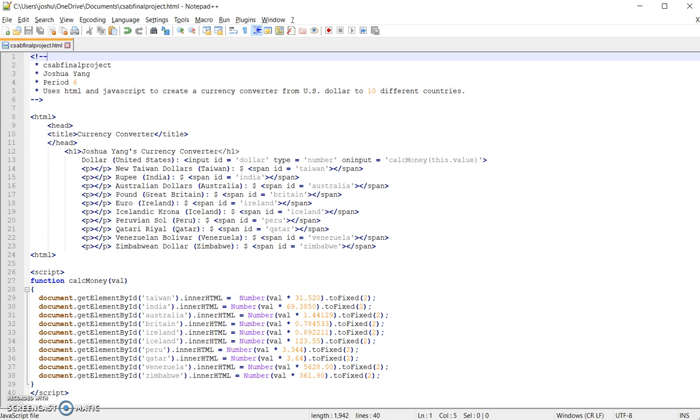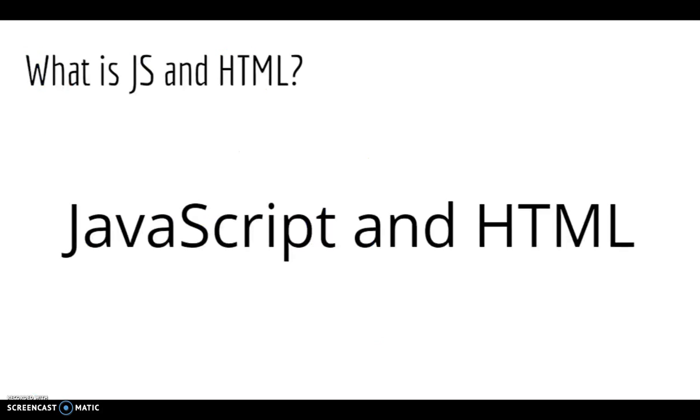It incorporates bits and pieces from JavaScript and HTML to make a currency converter from the US dollar to 10 different countries' currency. So what exactly is JavaScript and HTML? JavaScript is a key programming language for the web. It is useful in updating and changing HTML, and it can calculate, manipulate, and validate data. HTML stands for Hypertext Markup Language. It is the standard markup language for web pages.